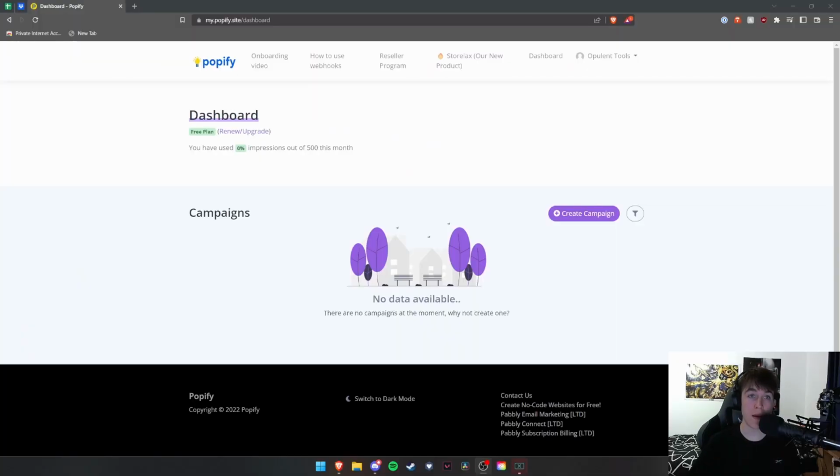So Popify is a website that allows you, with completely no code whatsoever, to build pop-ups for your own website. So this is the main dashboard that we've got. As you can see, we have all of the information that we need at the top, such as their new products, reseller programs, instructions on how to use webhooks, and also an onboarding video so that you can learn how to use it.